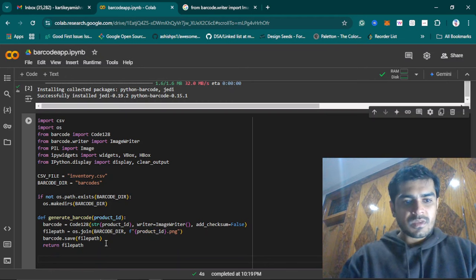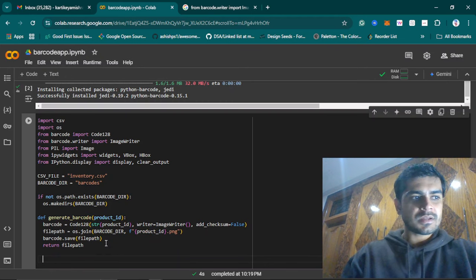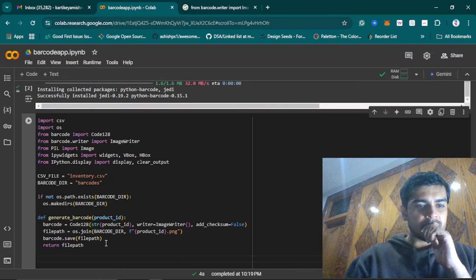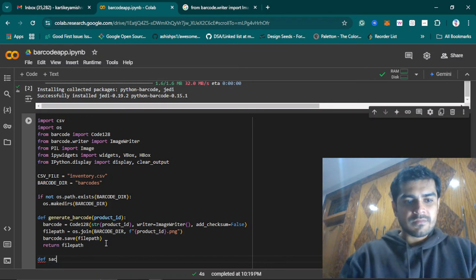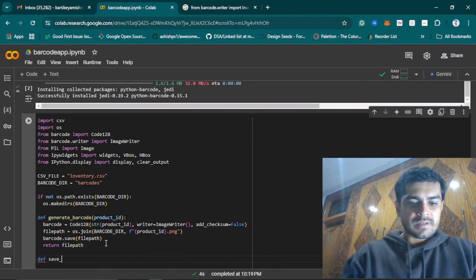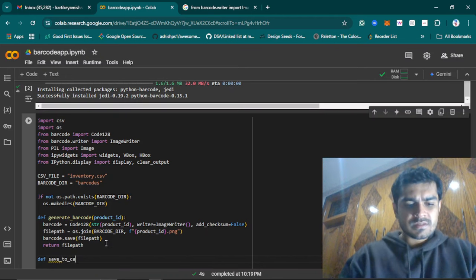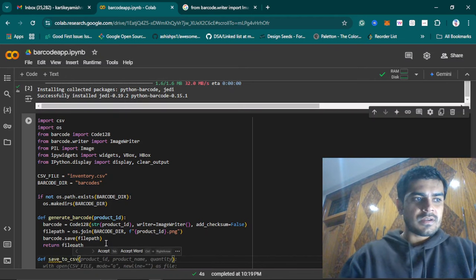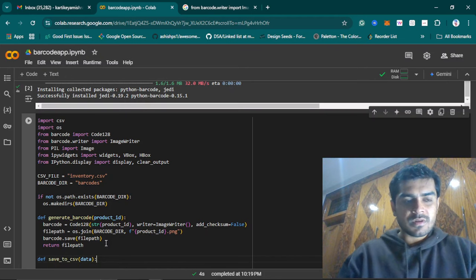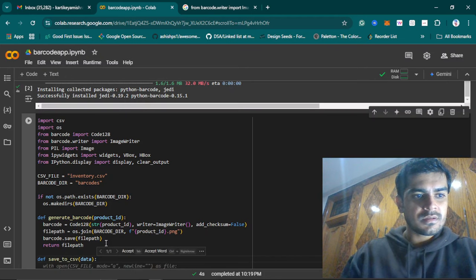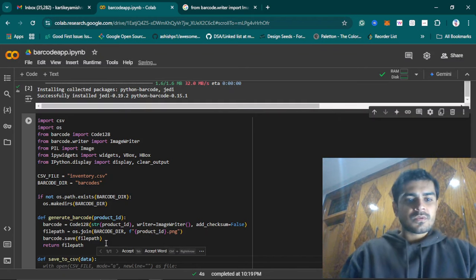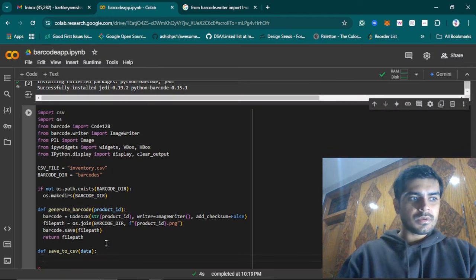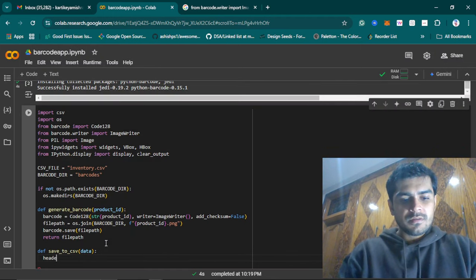Okay. So after doing this, we can make a function to save product details in CSV. So we can say def save to CSV. It will take data of that product. Let me check whether recording is going on. Okay, so save as a product. So I will go ahead and say header.